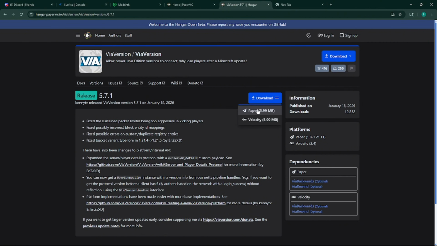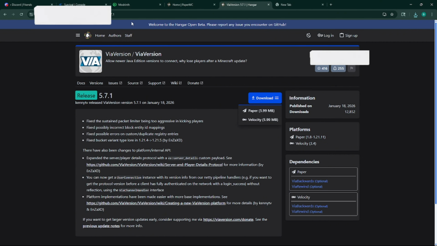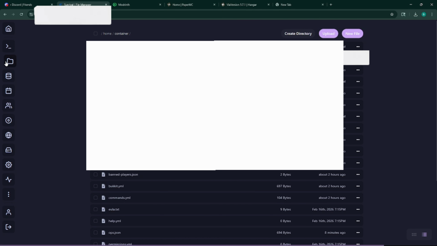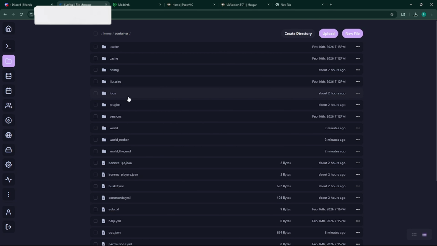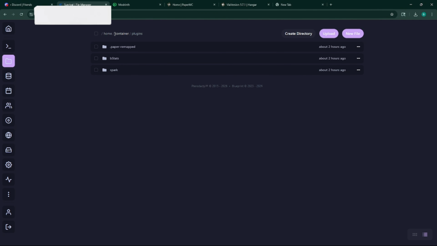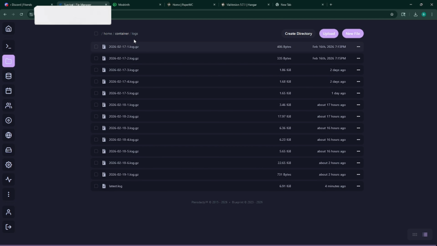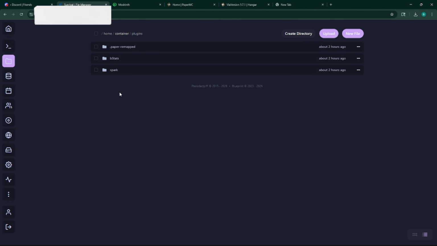So we'll go ahead and download Paper. Once you've downloaded the plugin, go back to your panel, go to files, and this is extremely important: you always want to make sure that you place your plugin in the plugins folder. If you place it anywhere else in the container, it will not work. If you place it in logs, it will not work. The plugins folder is designed to pick up on the plugins that you have uploaded. So once in the plugins folder, always make sure of this.